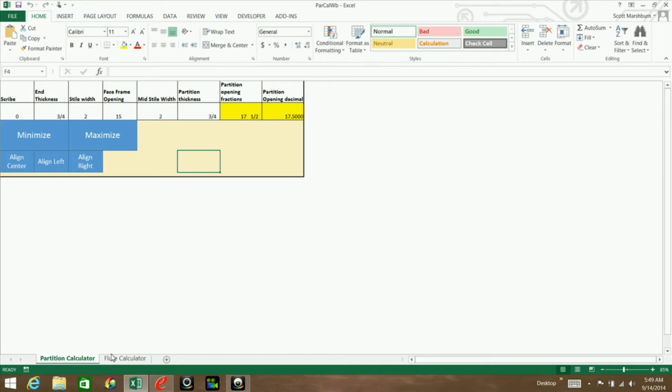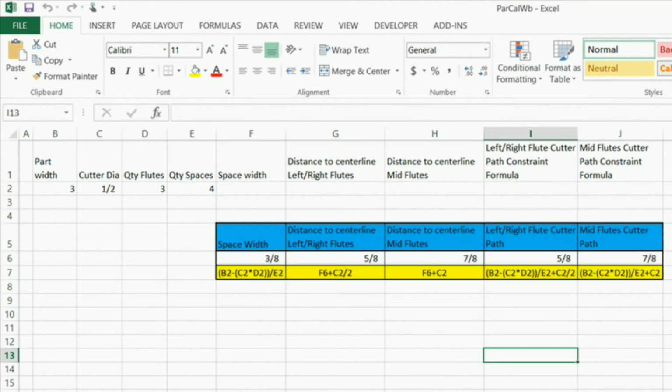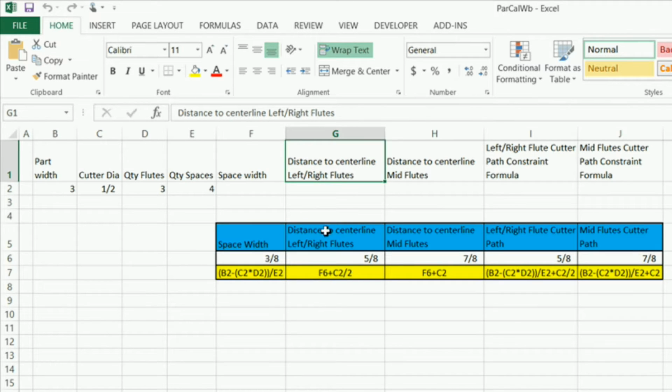What I did was I just added another sheet to my workbook here, and I named it Flute Calculator. So I'm going to click on that sheet, and what I have here is this little temporary table that I made to help explain the formulas and how they work. What we have here is basically the formula that we need for our space width, and the formula we need to get the distance to the center line for the left and right flutes right here, and the distance to the center line for the mid flutes right here.